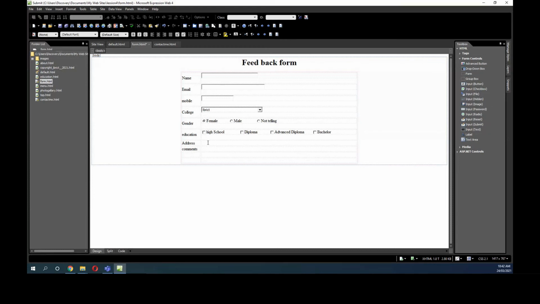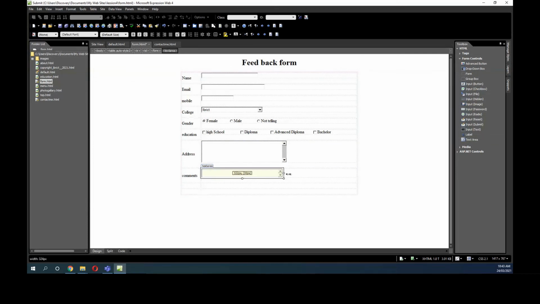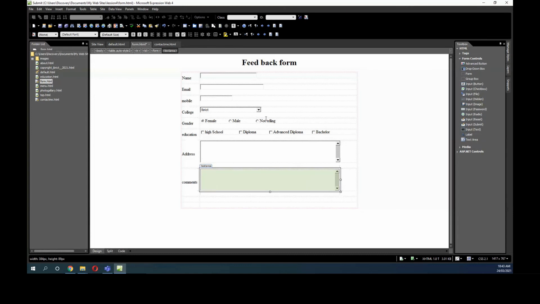Okay. The address, I'm gonna give the address as text area because the address is gonna be longer than one line. So text area here. I'm gonna make it bigger a little bit. Okay. And comments also, I can give it text area as well, because the comment could be more. Make it larger. Okay, and here larger. Right here, just the same length as the others. Okay, and here also same length.